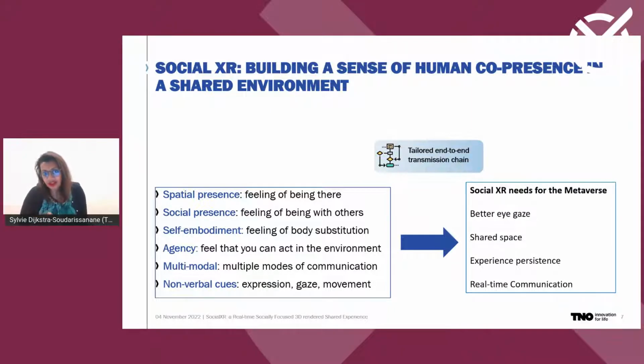In all the needs, we see four elements that always occur. We always see that we need to have a better eye gaze. That is, people need to feel seen and also understood during the experience. But also the sense of shared space. That is, are we meeting in the same virtual environment or are you joining me in my environment? This is the global sense of the spatial presence.